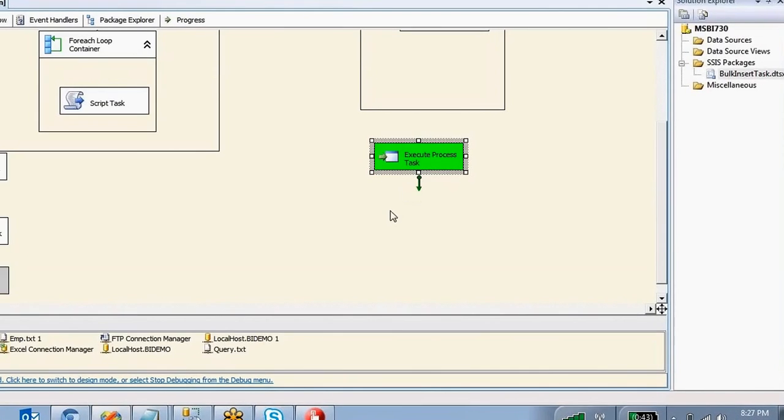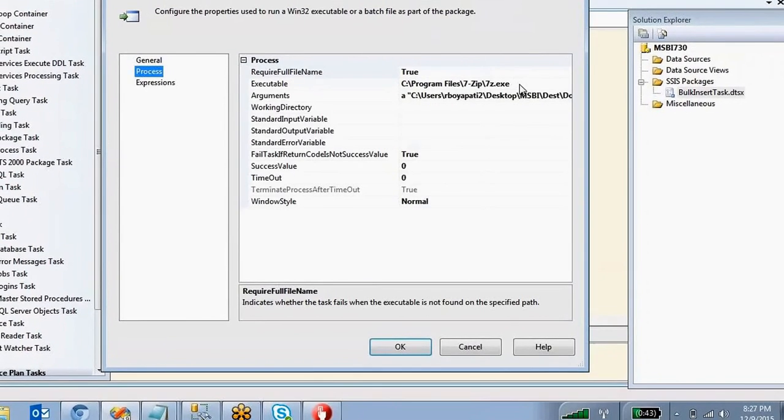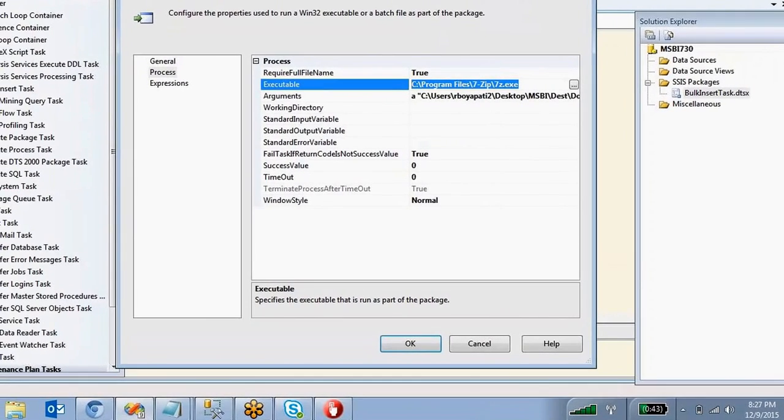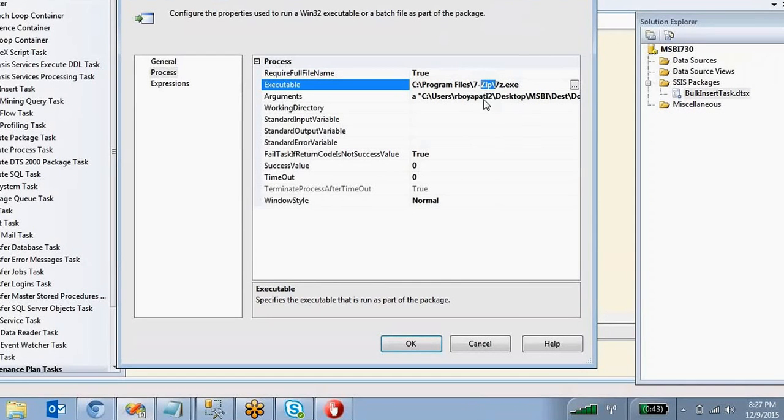This is the zip execute process task. So you have to give the executable, which executable it has to execute to do this operation. That is 7g.exe. So this is the zip file, okay, right.